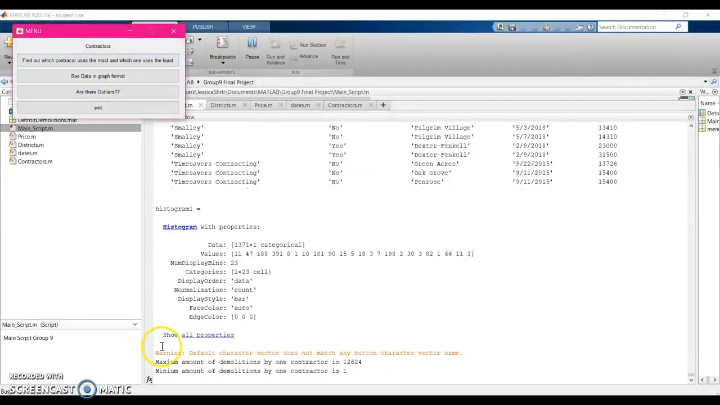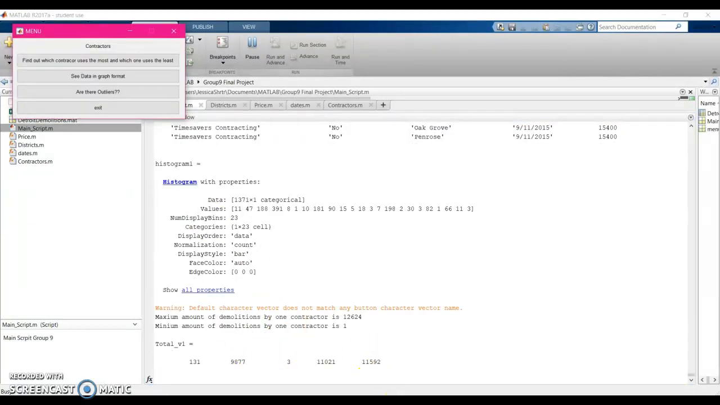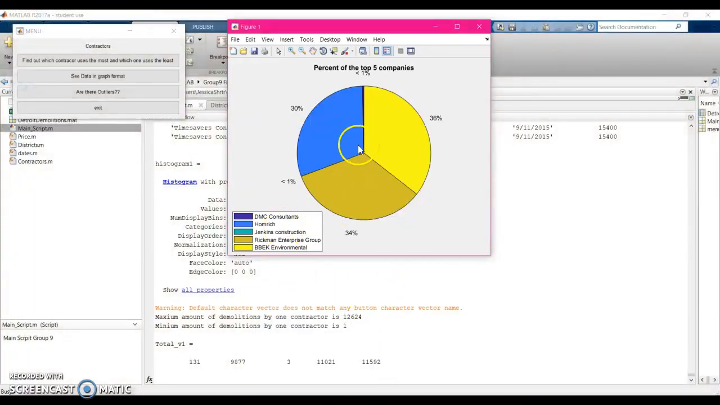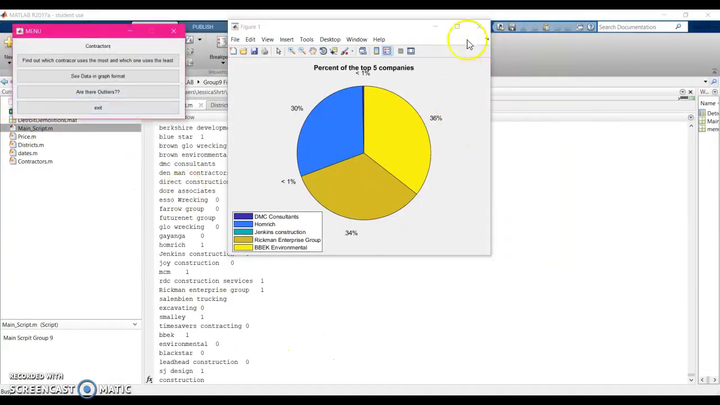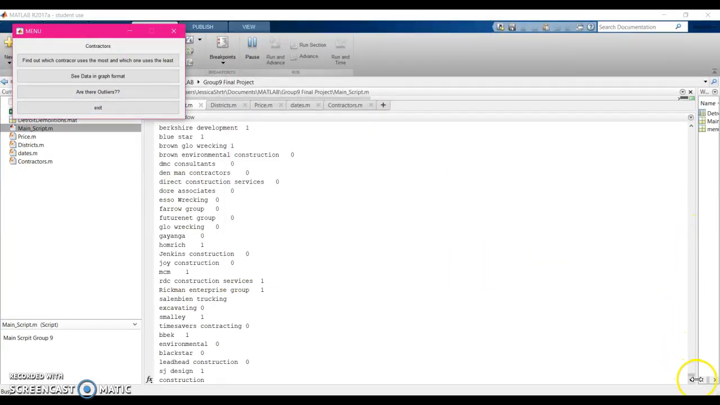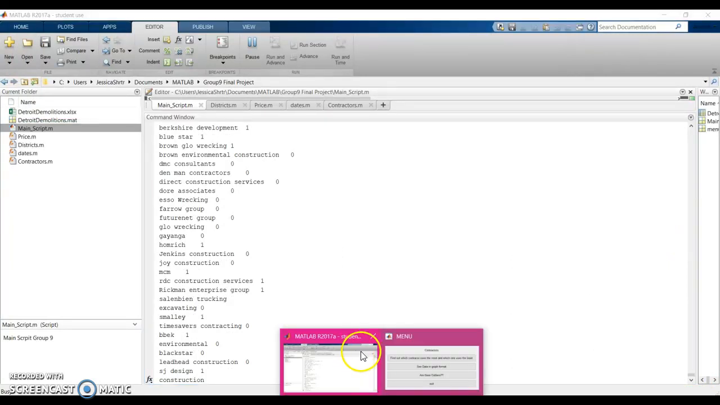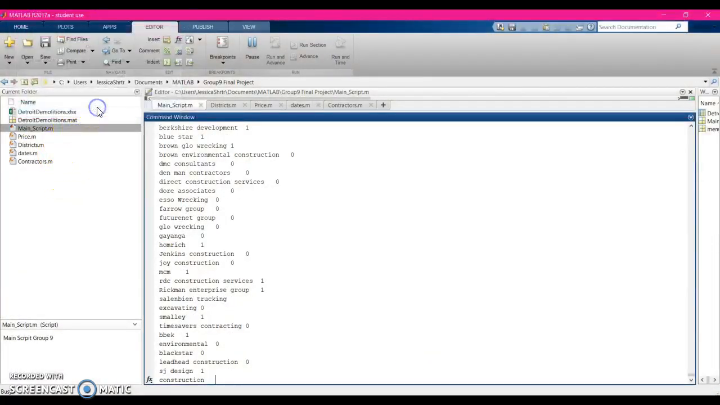And so here is the results of the max and min. So there was a max of 1,262 for one contractor, and another contractor only did 1 demolition. So the next option is the graphs. And here is that pie chart of the top 5 companies that did the most demolitions. And then we will see the outliers. So let me close this. And here are the outliers for the contractors. And so let's go back to that menu and hit exit.